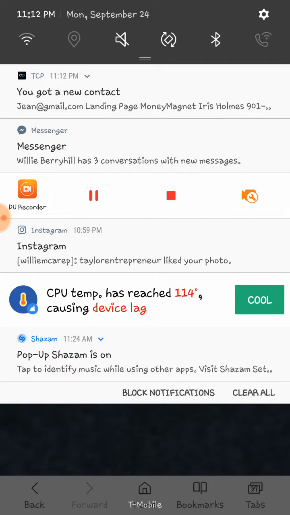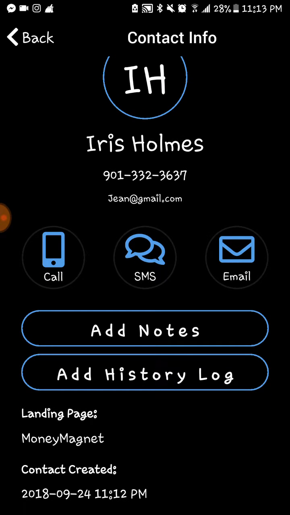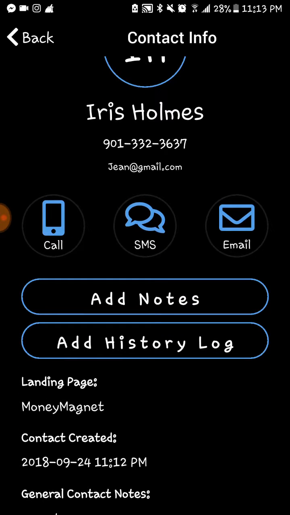Now, this is how the contact app works. It says you have a new contact. As soon as someone puts their information in, you're going to immediately get this pop-up on your phone. Click on that, and it's going to bring up the information. It has their number and their email. I can call them from this app. I can text them or email them.